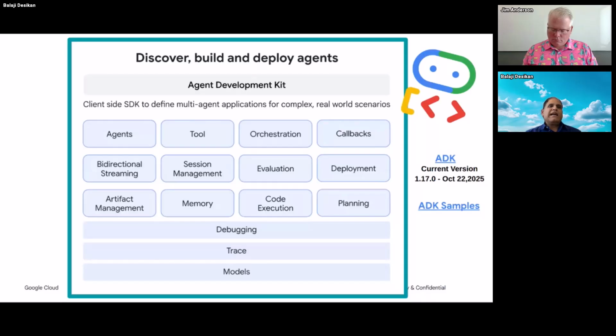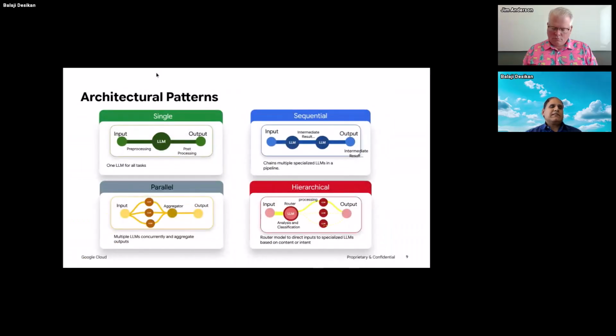So let us dive into the architecture patterns. This slide illustrates 4 fundamental architecture patterns for designing agentic systems. The first one is the single. This is the simplest approach, using one large LLM to handle all tasks.